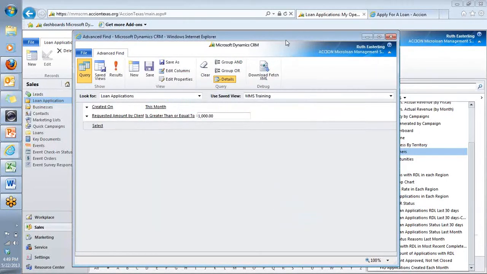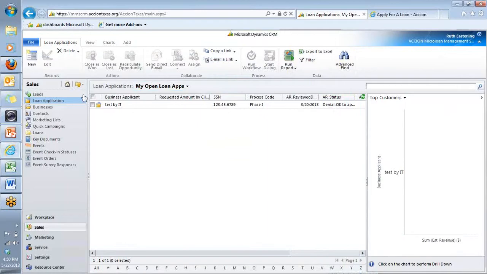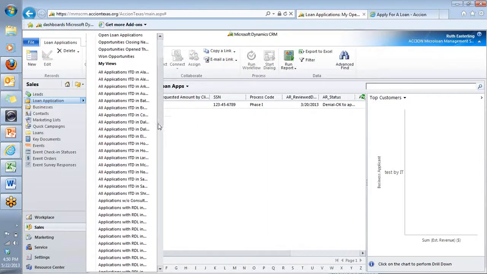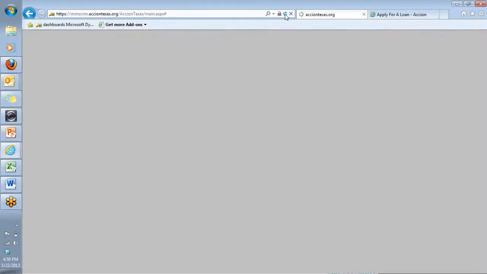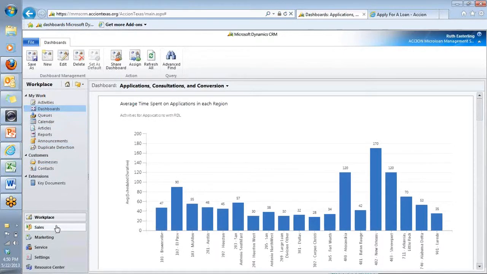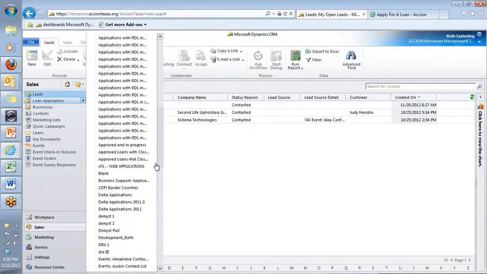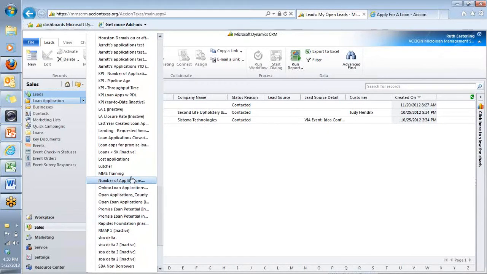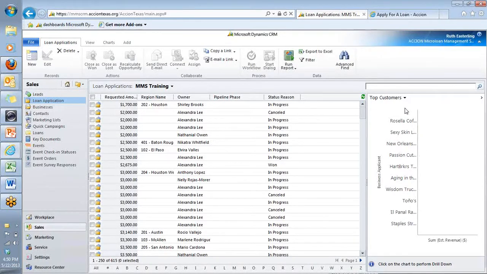All right, so now what I'll do is I'll close out of here and look at that view. It should be here. I may need to refresh the page, but let me check first. Yes, so let me refresh the page first. So for loan applications, I go into sales, I go to loan applications, and then I look at the MMS training. Then I use this sidebar here, and it shows me not a lot, but it's okay.